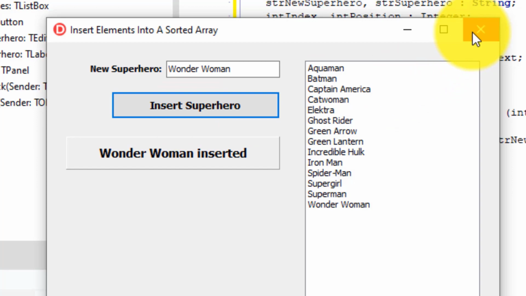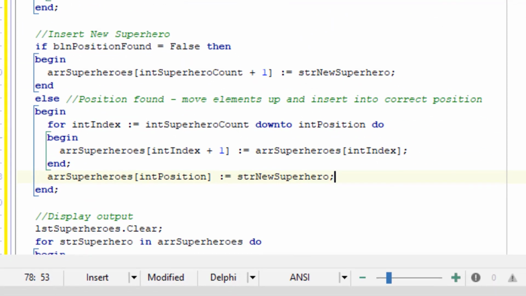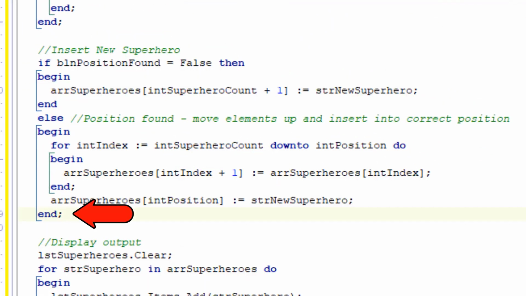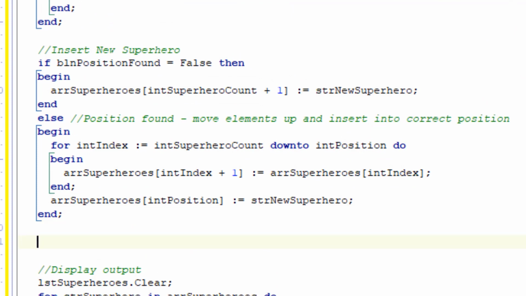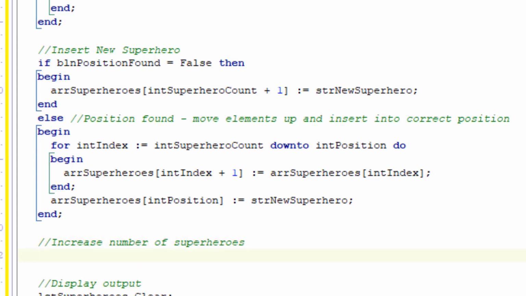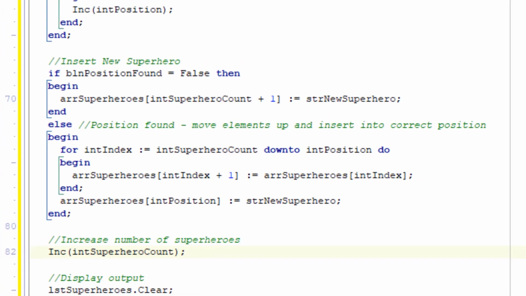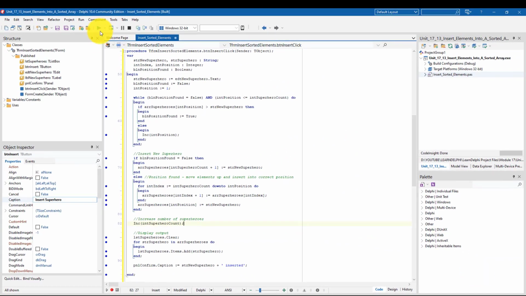Let's fix that. Close the form. Make a new line after the last code that you added. Type this comment. Go to the next line. Type this statement. Here you increase the superhero count after you insert a new name into the array. Run the program again.